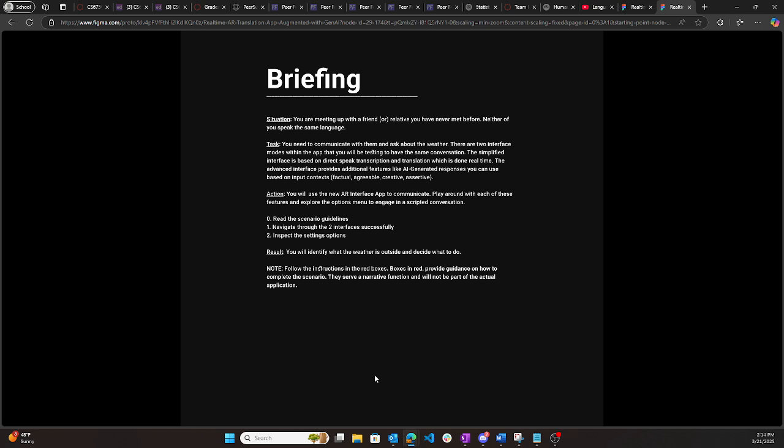And the contexts you can actually provide to the AI will give you different recommendations based on subcategories of factual, agreeable, creative, and assertive. And the action is basically use this tool to just go through the exercise, navigate through the screens, and have a successful conversation. As a result, you'll find out what the weather is and what you'll do about it.